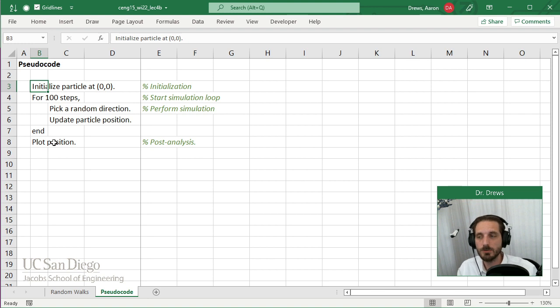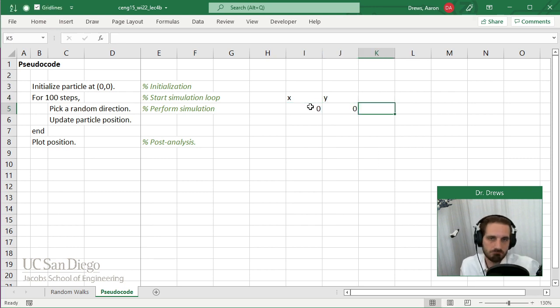The first one is to initialize the particle at 0, 0. So we're going to have to start with an x and a y coordinate, and I'm going to call them 0 and 0 because that's where we're starting. Easy initialization, so I'll go ahead and mark that as complete.